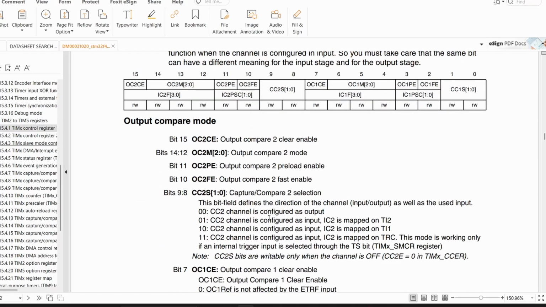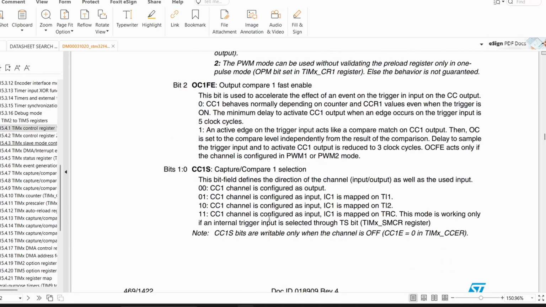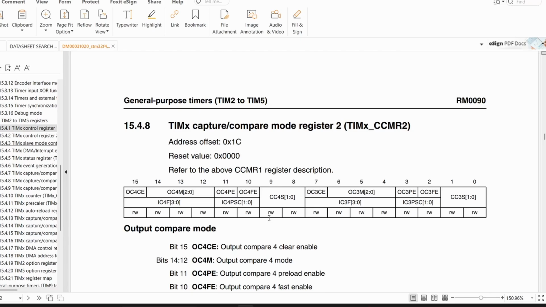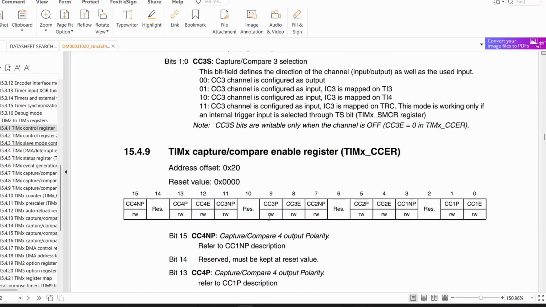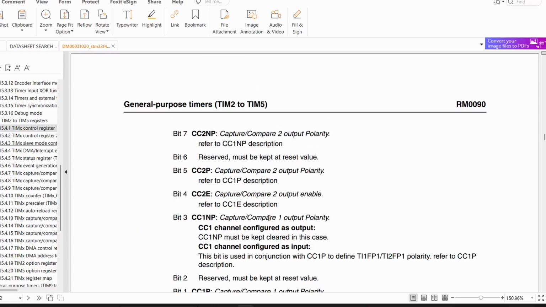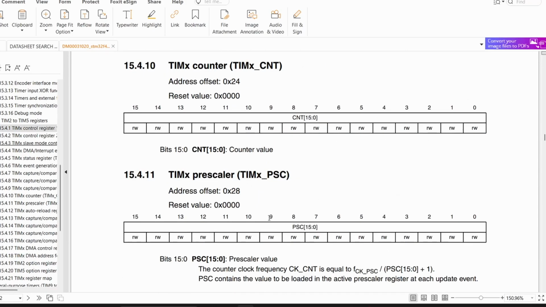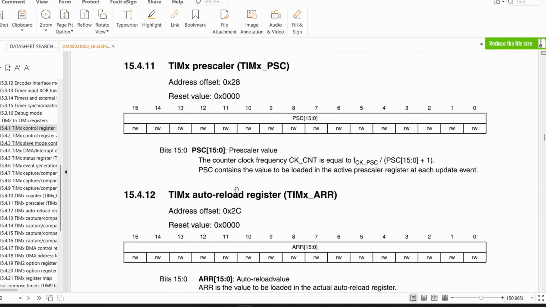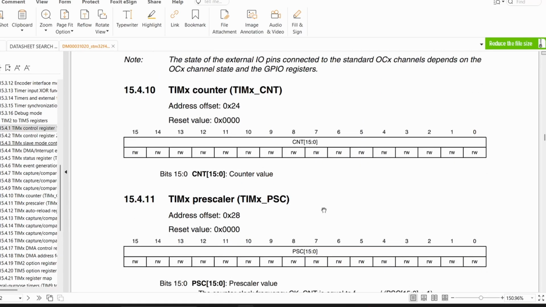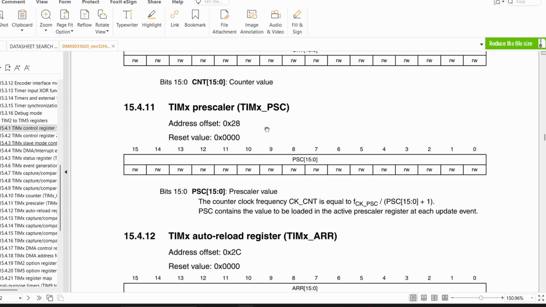Then compare capture, we are not interested in this register. CCMR2, again not interested. CCER, the compare capture enable register. So we are again not interested in compare capture for this tutorial. Now the count value can be of 16 bits. The prescaler value can be of 16 bits. And the auto-reload value can be of 16 bits. Now the counter value's reset value is 00.